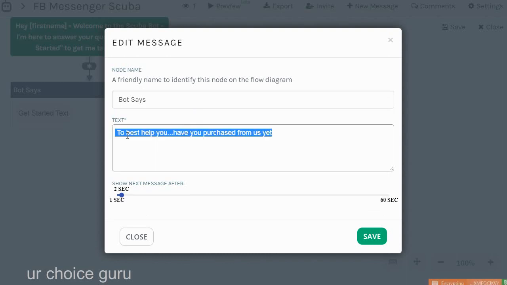And this is where we're going to say, hey, first name, to best help you, have you purchased from us yet? Okay, so save. Now you can see here it says show next message after how many seconds. If you want to make it feel like a real person, even though it isn't, you can extend the message delay. Usually with a bot, it's instantly fast. But because we're transparent and we let them know it is a bot, we're going to be immediate.